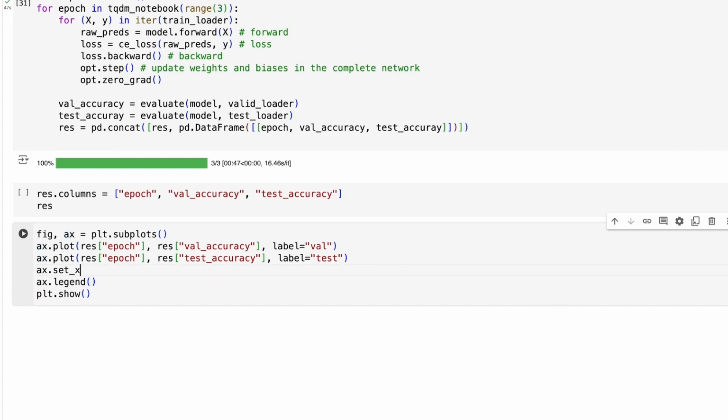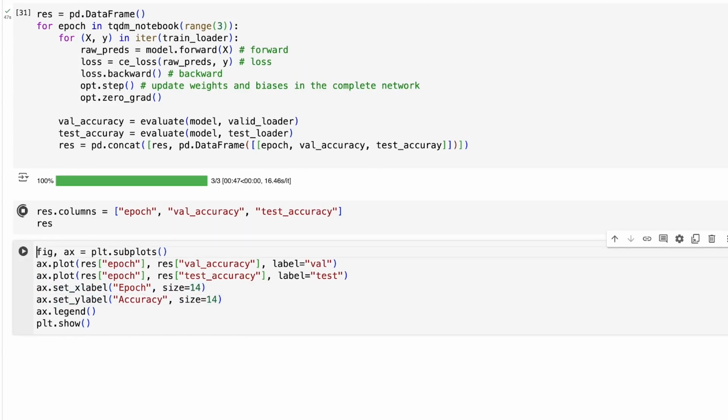But I would also want to set the x label. X label here is going to be epoch. The font size of it is going to be 14, which is arbitrary again. I can also set the y label here. Y label here is going to be accuracy. That's all. So we now have the result data frame ready.